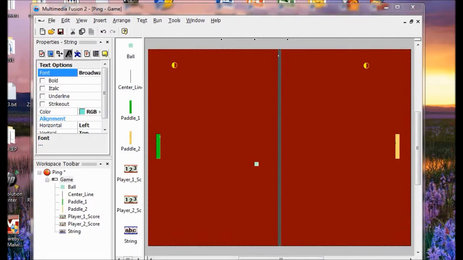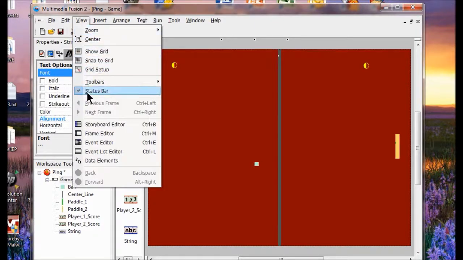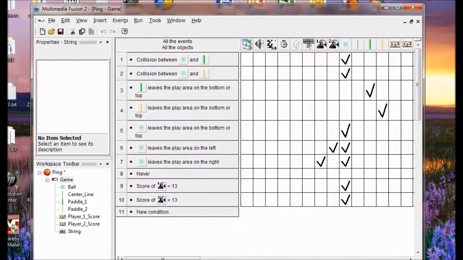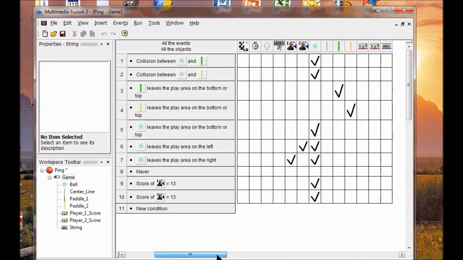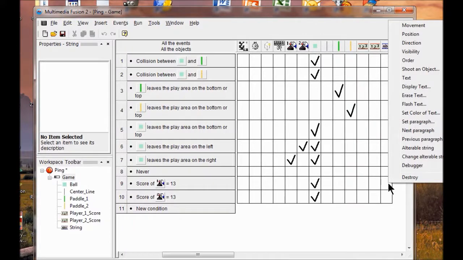Now what's going to happen is player 1 wins and we're going to give him a little message show up. I'm going to click the view menu and then click event editor. In the score of player 1 equals 13 row, in the string column, I've got to find the string column. Here it is, right here with the ABC under it. I'm going to right click the box and I'm going to click display text.